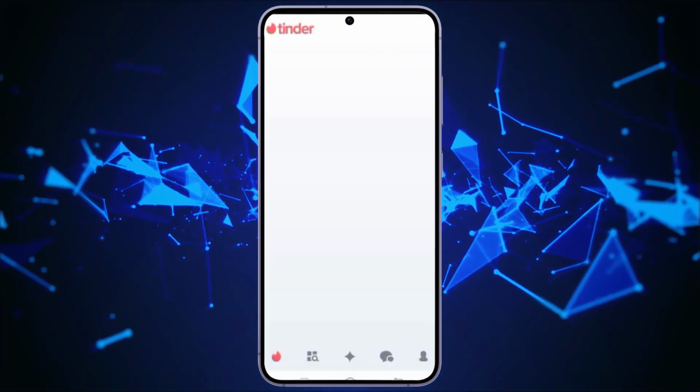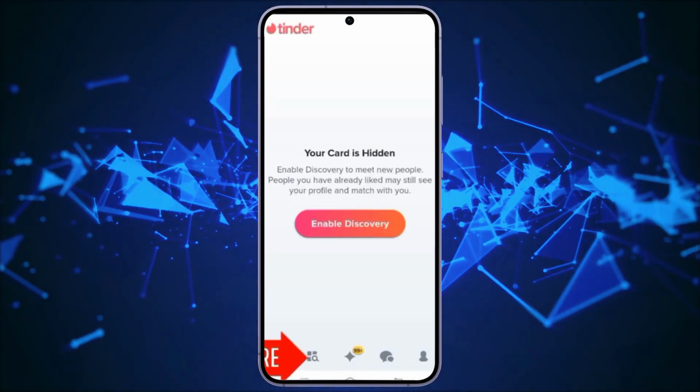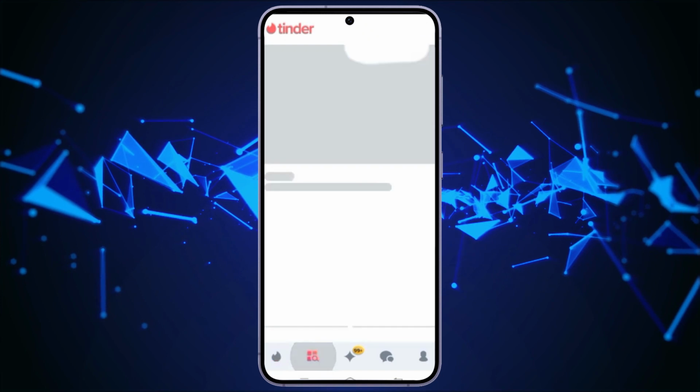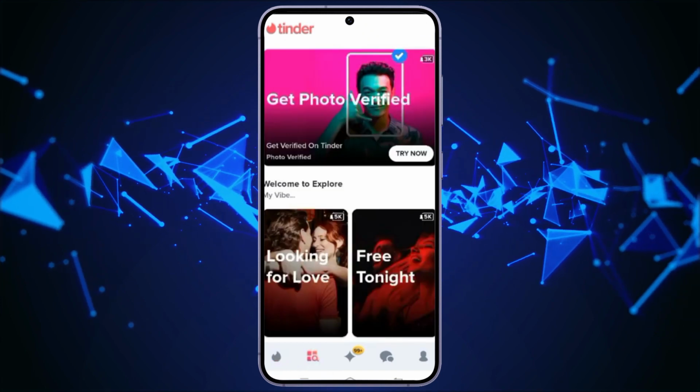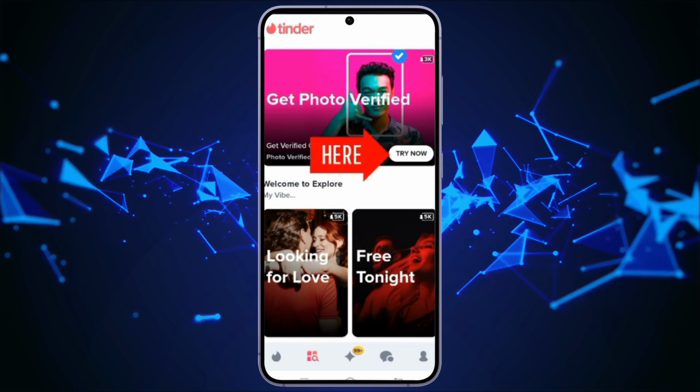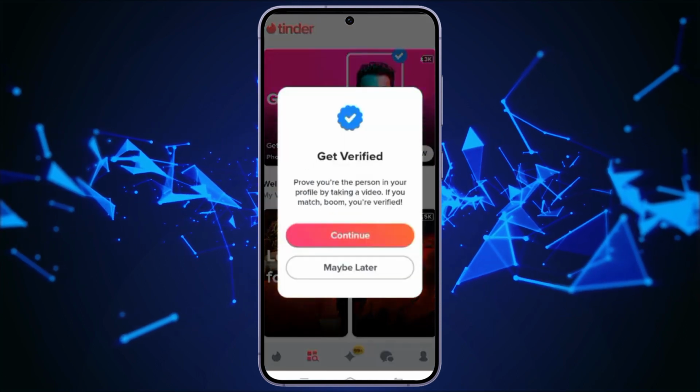To initiate the verification process, open your Tinder application on your mobile device. In the home base, click on the icon resembling a window with a search icon next to the home icon. Below, you will notice the Get Verified option. Click on Try Now to begin the verification process.